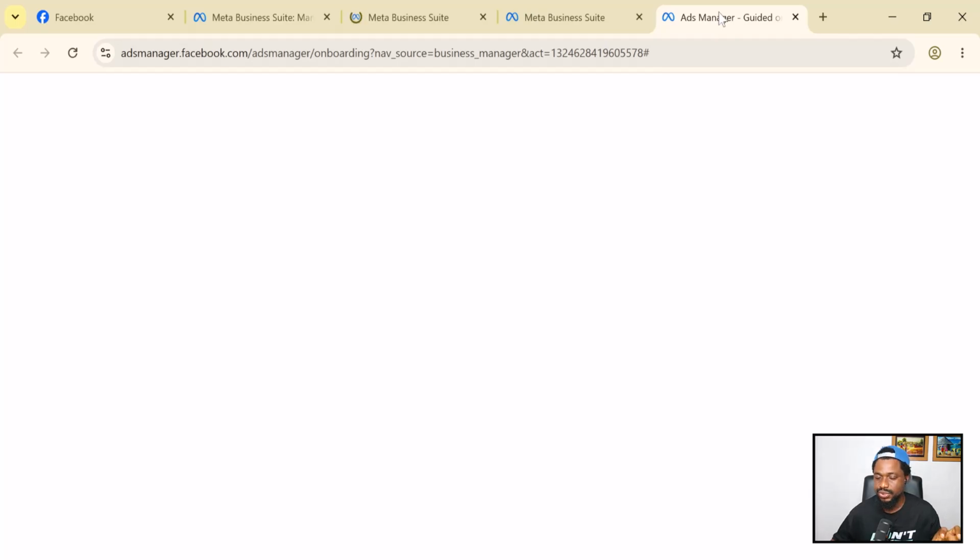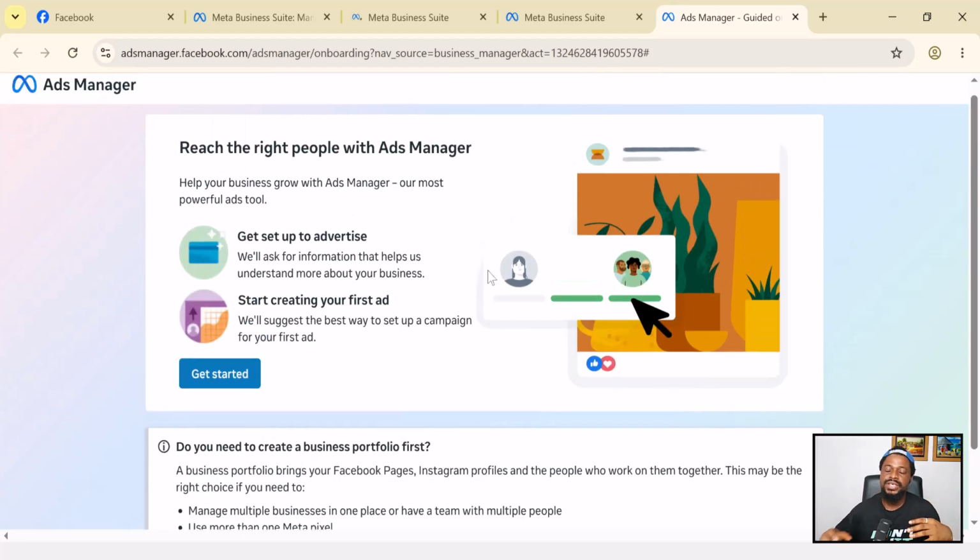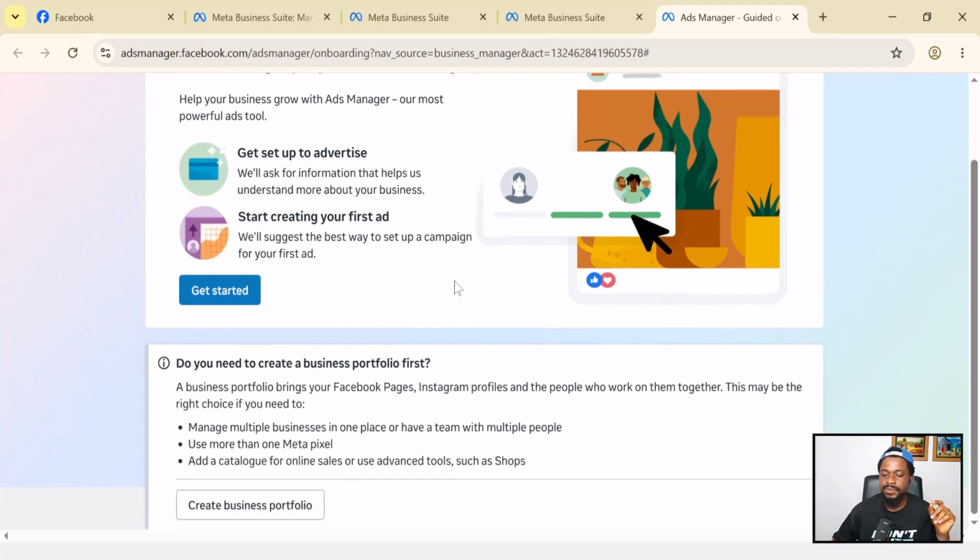This is going to be the ads manager, and you have two options. Number one, you can basically just start running the ads directly in the page, but there are some limitations. You can just set up your advert and start creating it, but the right approach is to create a business portfolio first. The business portfolio is going to house all your business assets, like the Facebook page, the Instagram page, different pixels, and a whole lot of things. So we need to create a portfolio first.